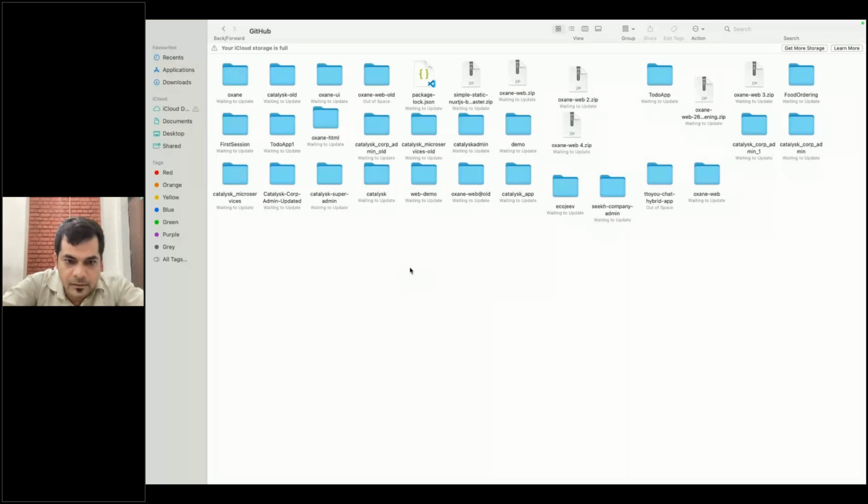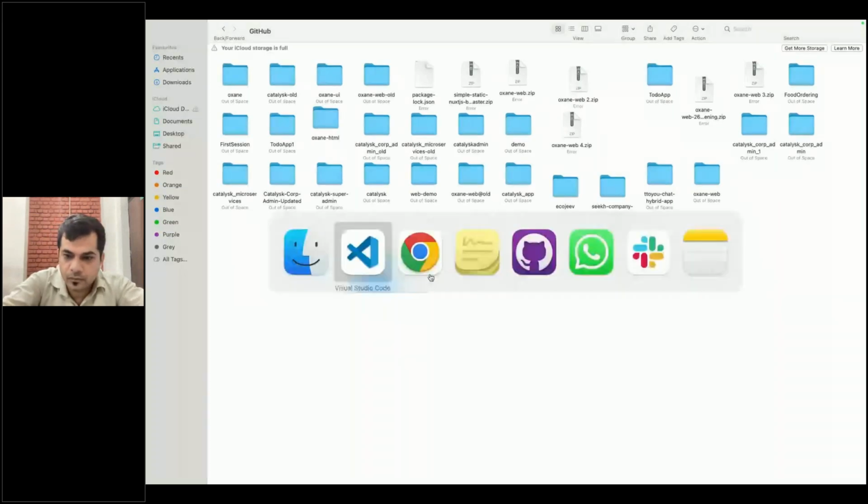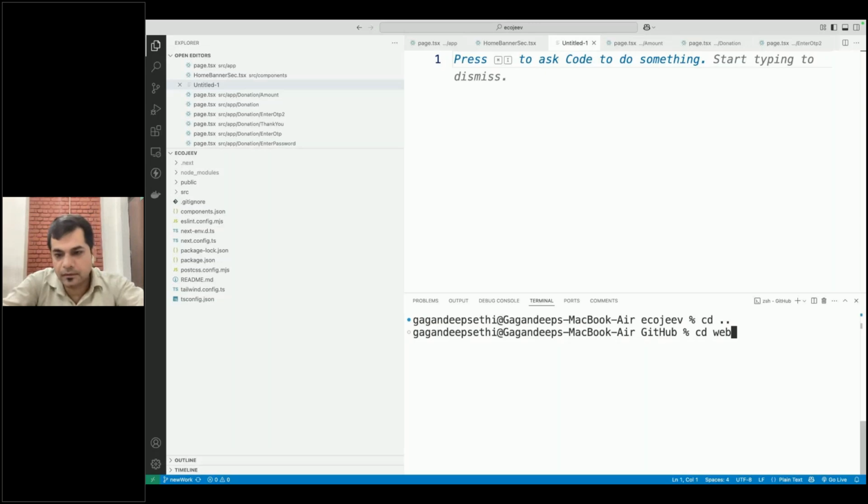Name it as webinar demo. This is for backend basically. So we navigate to webinar demo that was just created, and then you just need to type in one command, which is npm init.